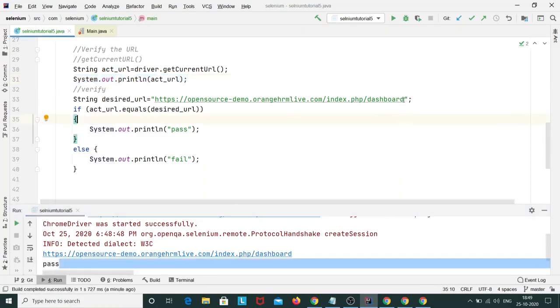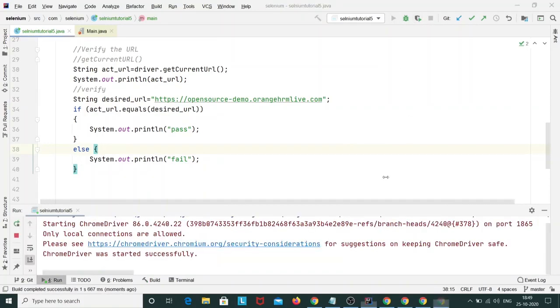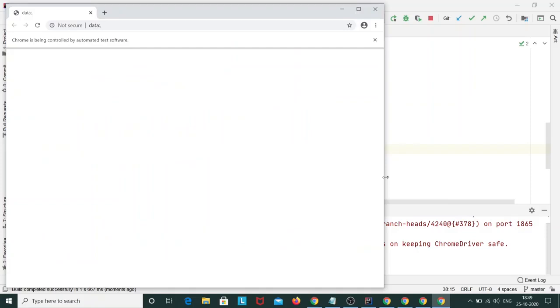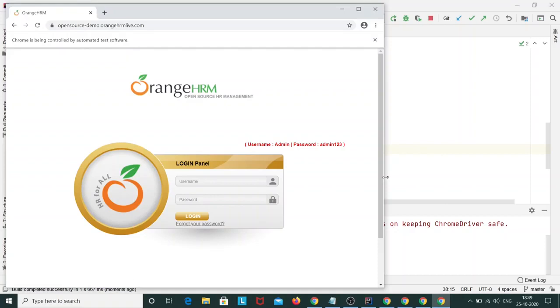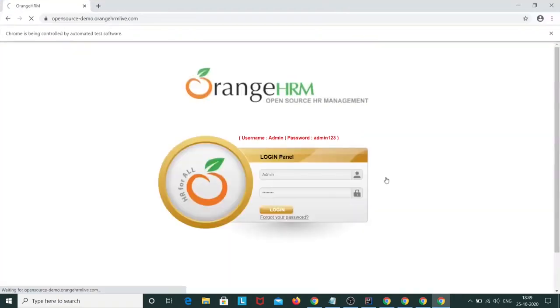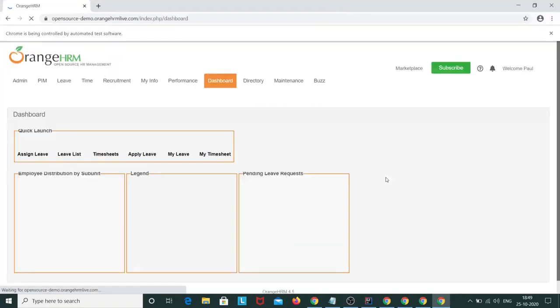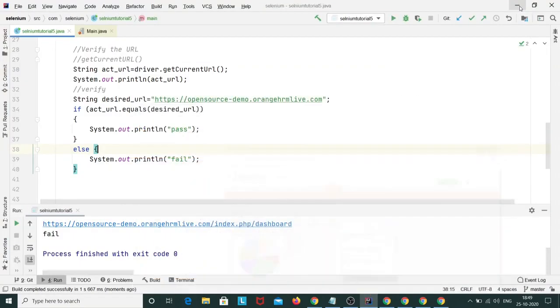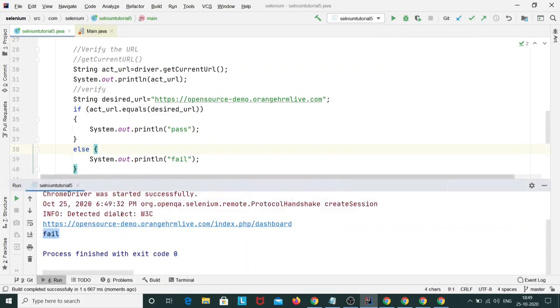Now what if I change this URL? If I write current.com. So now let's run this command. Now you see the output will be fail. It's launched, it's navigated, the browser is maximized, valid username and password is entered, and here it is on the dashboard page. Now let's see. Here you can see the output, it's fail.